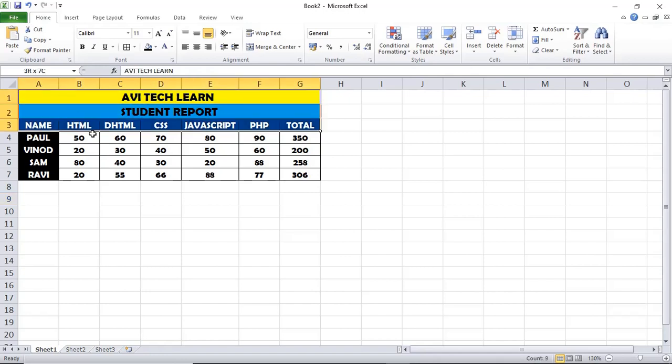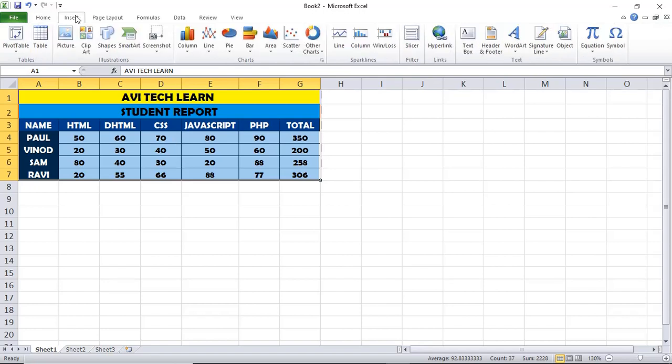So I'm going to select the data. As you see here, I'm selecting the data here. I'll go to the Insert tab. After going to the Insert tab, there are some charts. You can see here in the ribbon there are charts. So as I promised, I'm going to show you each and every chart.